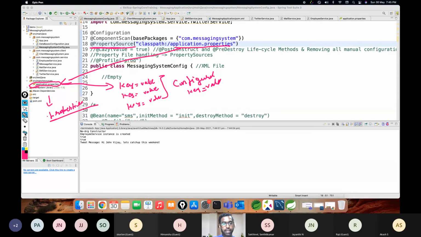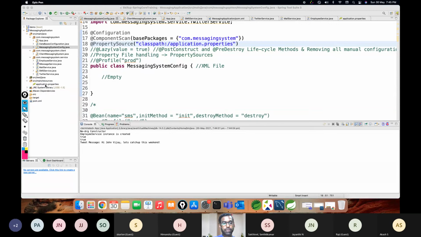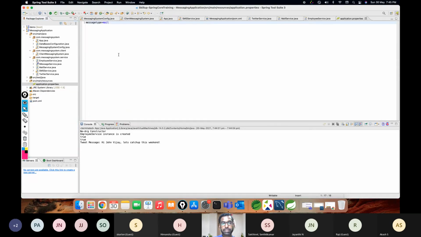So how do we access that? I can show you that demo. For example, I want this message type to be accessed, I want to print it.